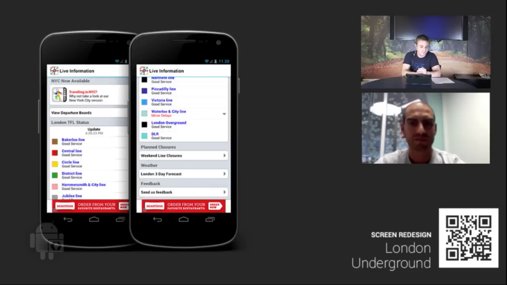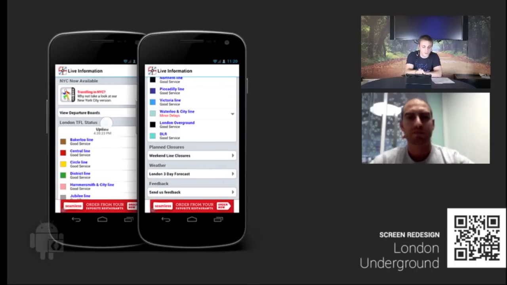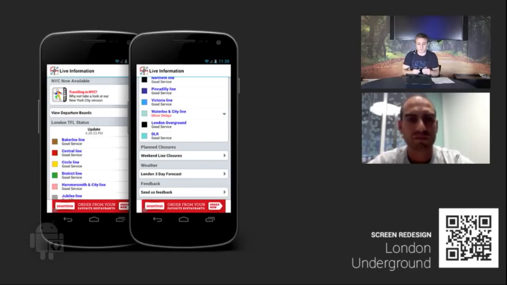It basically tells you the status of the different lines on the underground. It gives you access to weather at the very bottom, and it also tells you the current departure boards. And then it even notices, and this is something I noticed checking in from New York, that you are not actually in London, that you're in New York City. And it says, hey, we actually have an app for that. We have a New York City version of this app available, and that leads you to the Play Store to get that version. So it's a pretty straightforward screen.